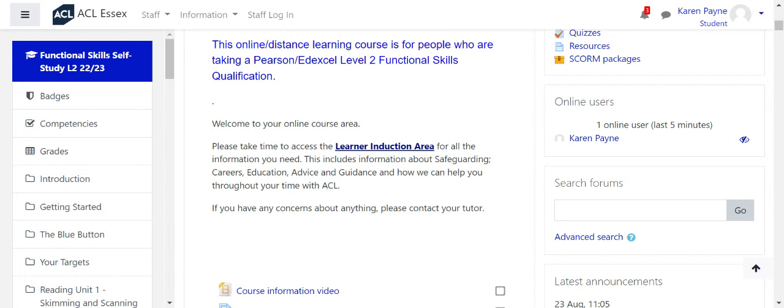Information about a learner welfare form. Please complete this form here if you feel that's relevant. And information about attending centres if you need to for exams or perhaps speaking listening exams. I'll just go back now. So back onto the course.